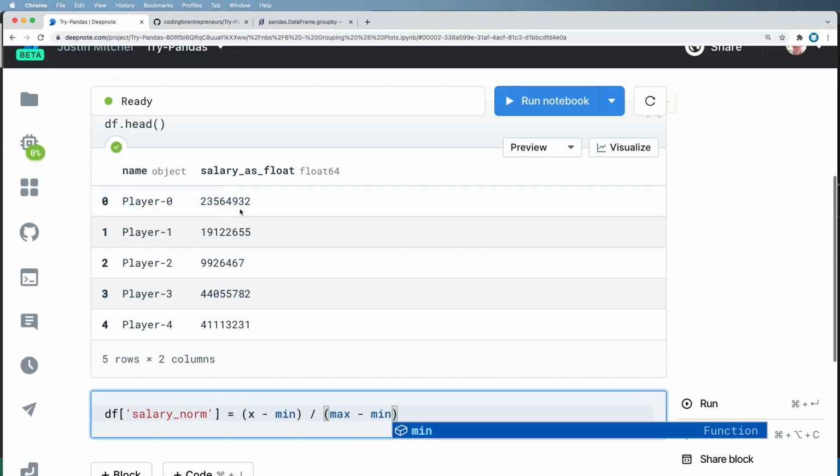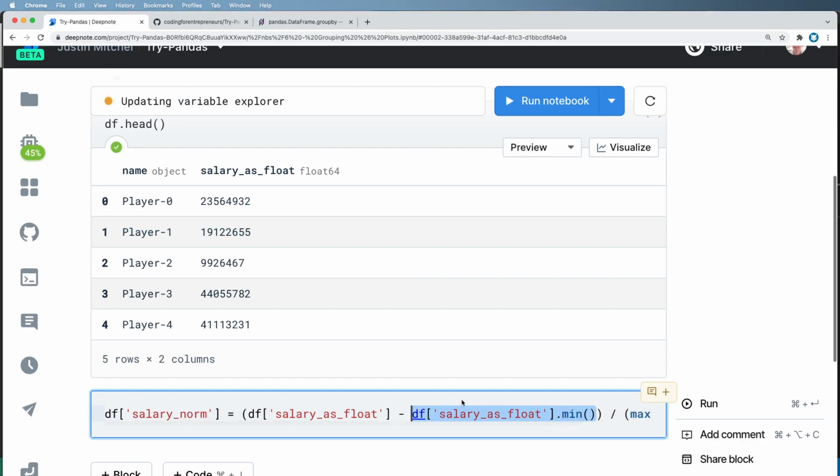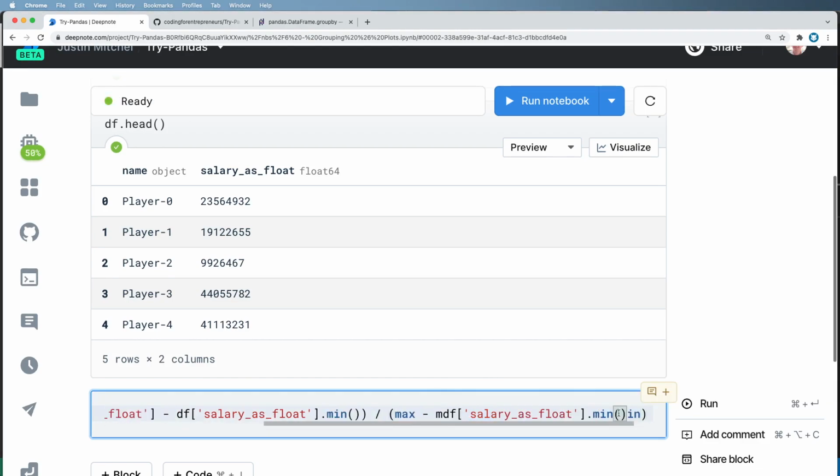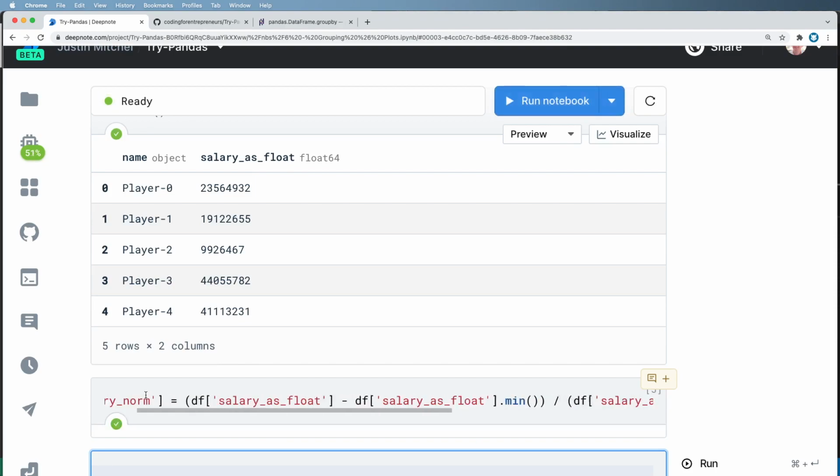That's the idea here. And we already have an idea of how to grab those values based off of what we just did. So first off, we're going to use salary as float. Whatever the current value of salary as float is, we're going to grab that one. Then we're going to grab the minimum value, just like that. And doing this same idea with this part here and here. Just like that.